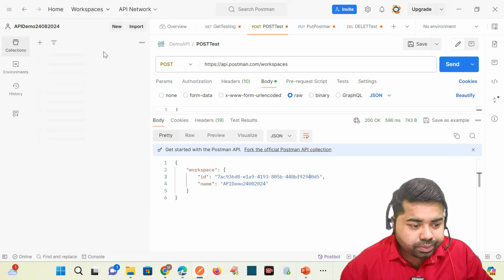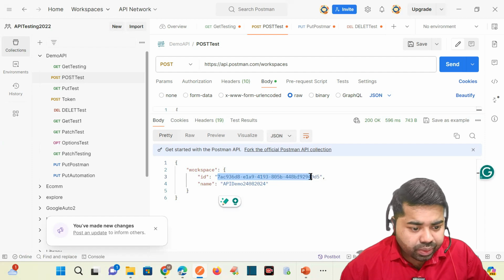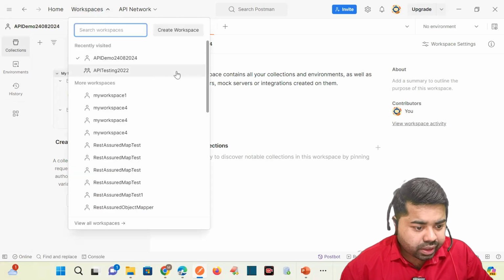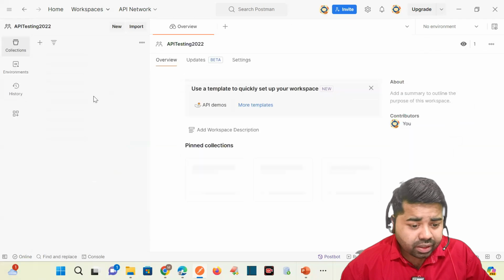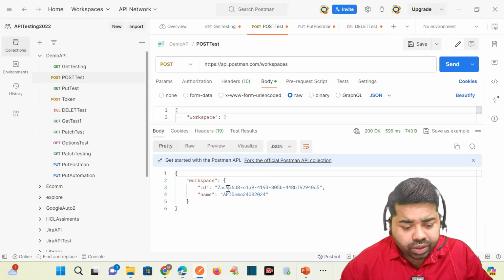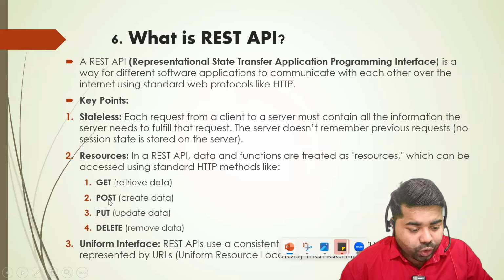Sorry guys, we have to go into the collection. I took one second. I think we have moved. So this is my collection where we are working. Understood, right? So this created another workspace. So this is about your post method.